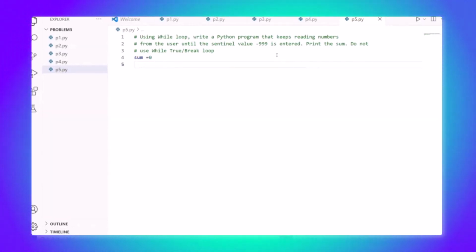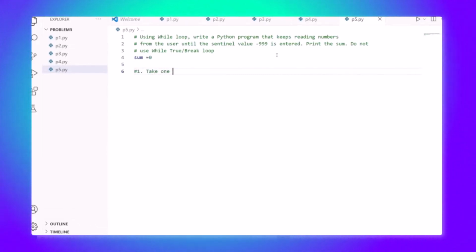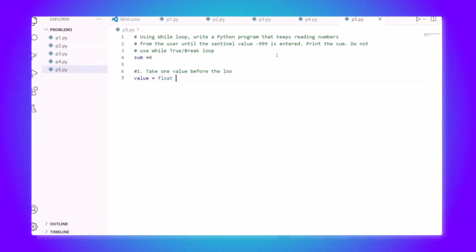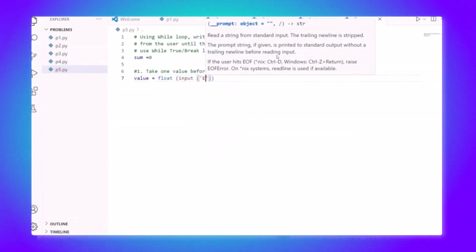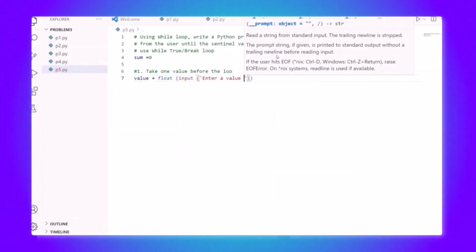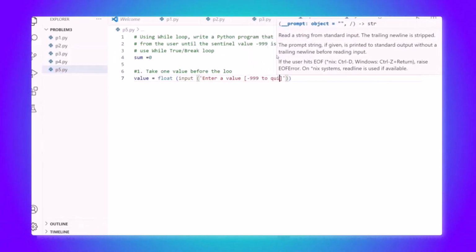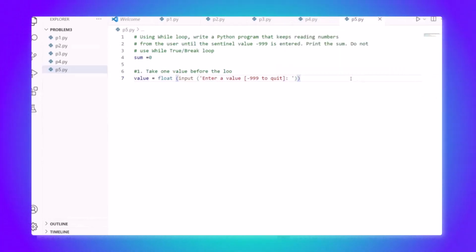Now, you remember the 3 things I told you. Take one value before the loop. Here the first value is equal to what? Float input, enter a value, and between brackets, I would say -999 to exit. -999 is just a value. Does that make sense? Did we take one value before the loop?